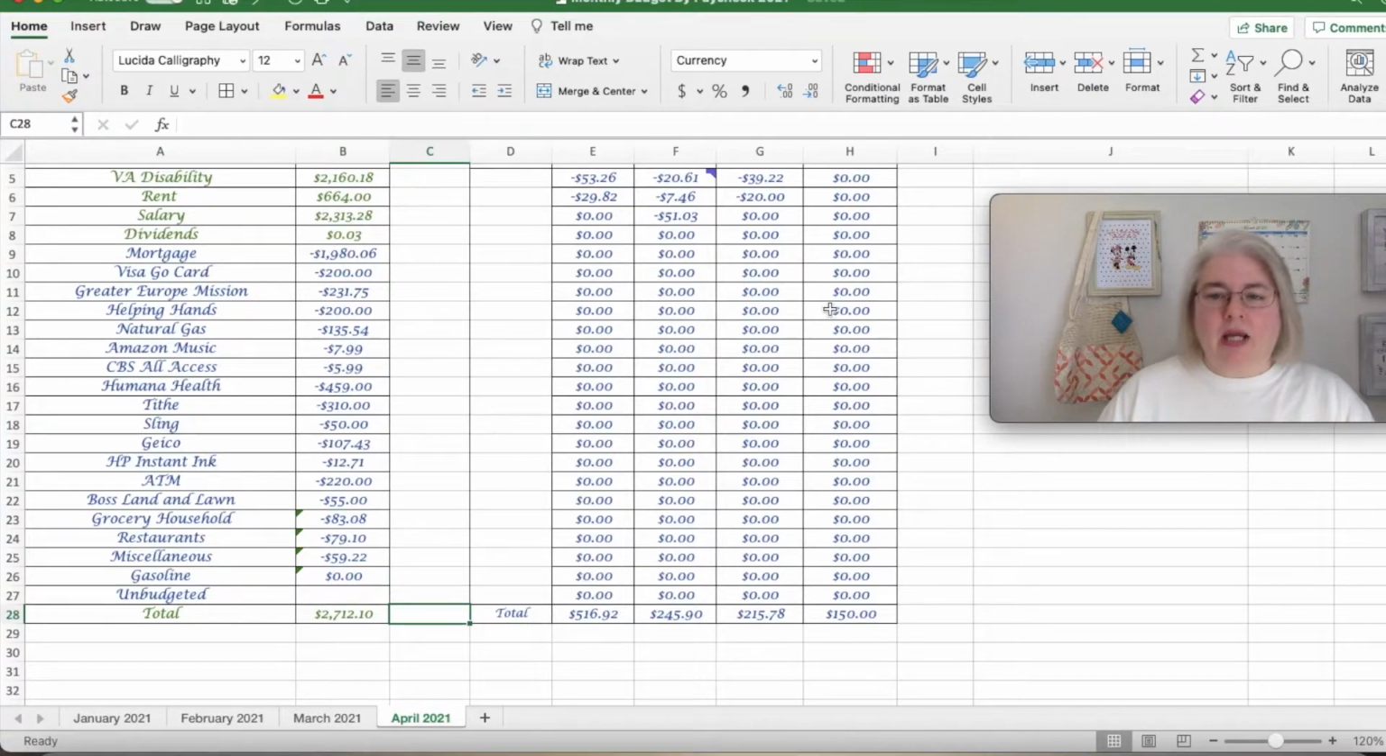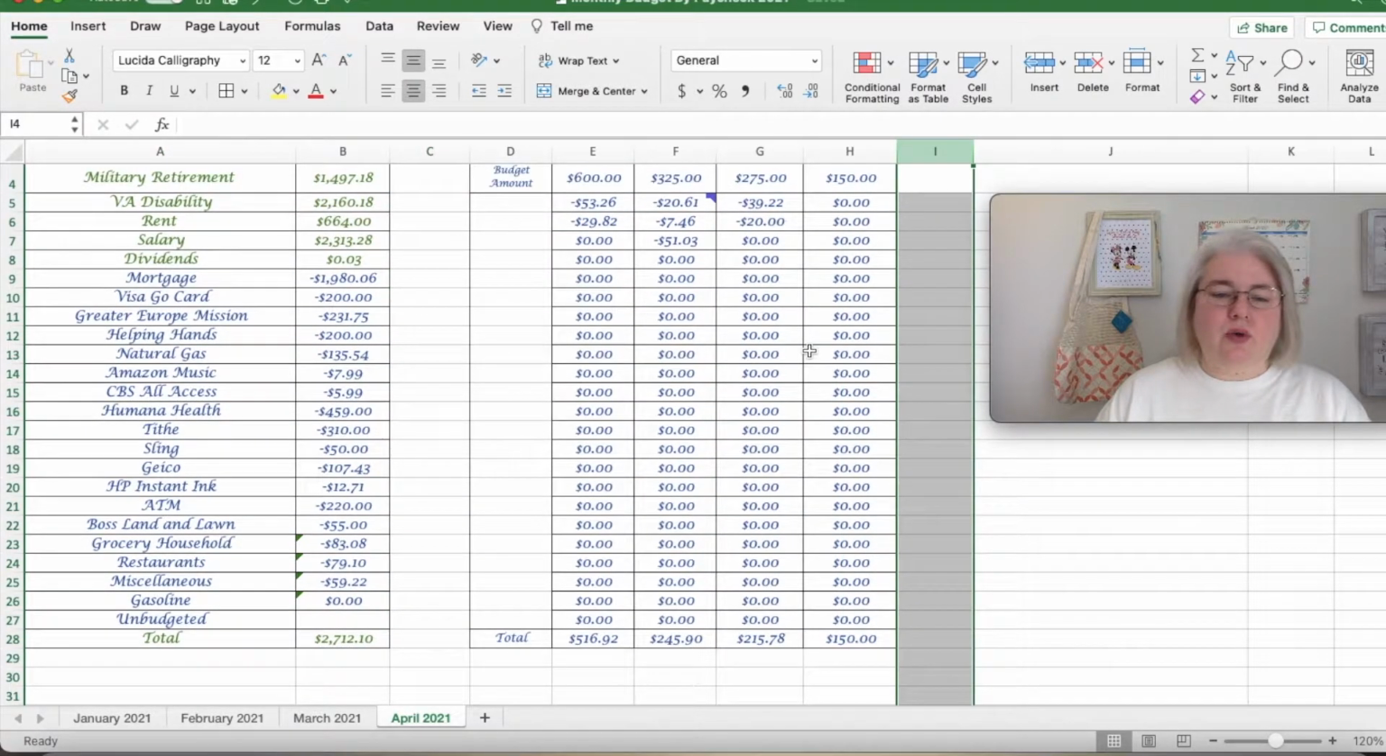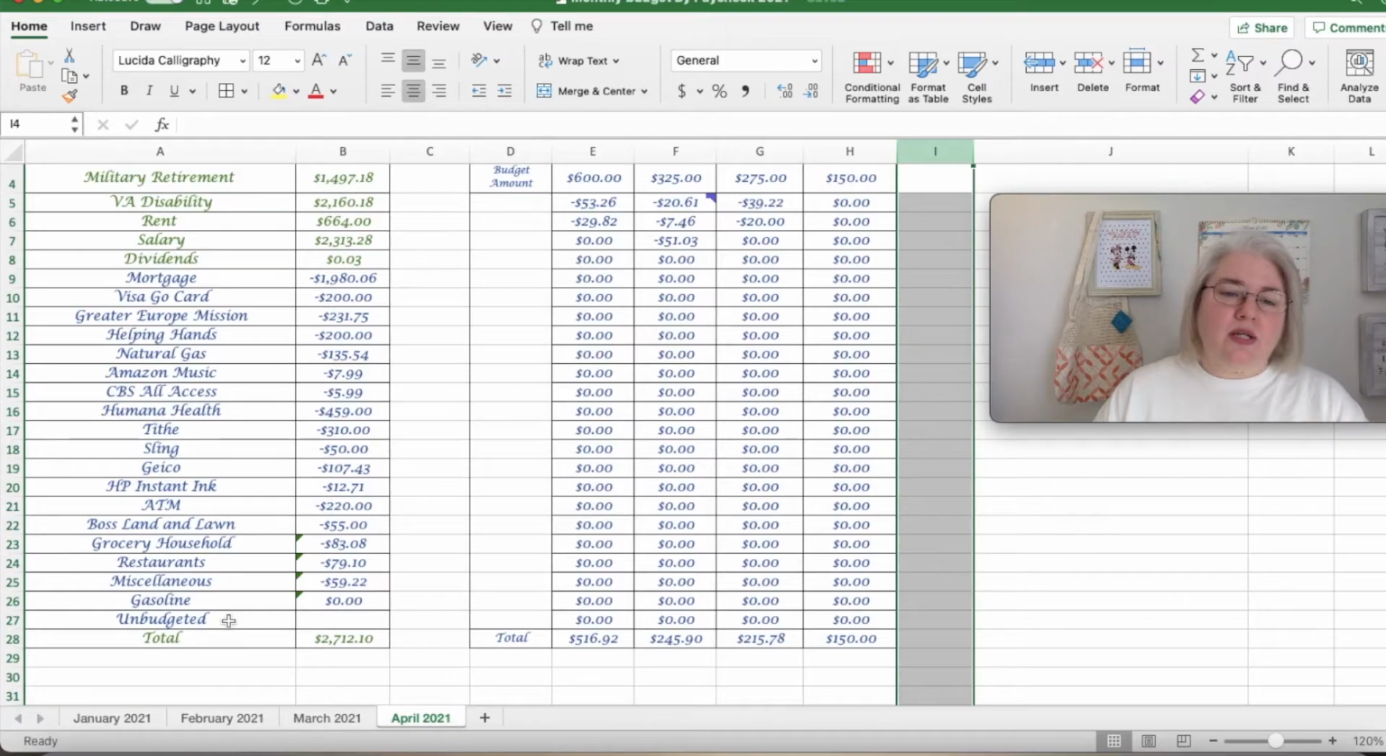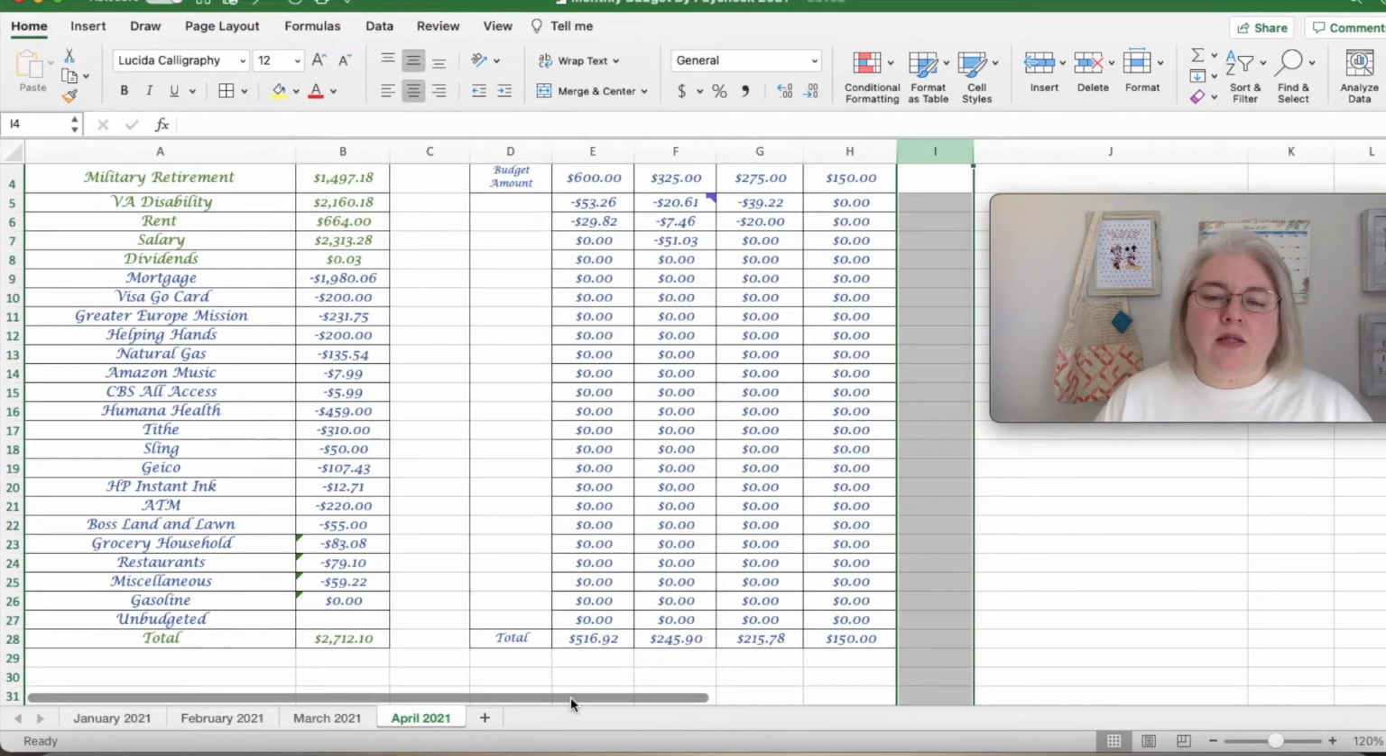And we're going to create a new column right here in this section, just a new one, and we're going to call it unbudgeted, and we're going to put our unbudgeted items there. Now you can do that, or you can keep adding to this column here, line by line, which is how I used to do it. But I think I'm just going to do a whole unbudgeted column here, and that'll work.